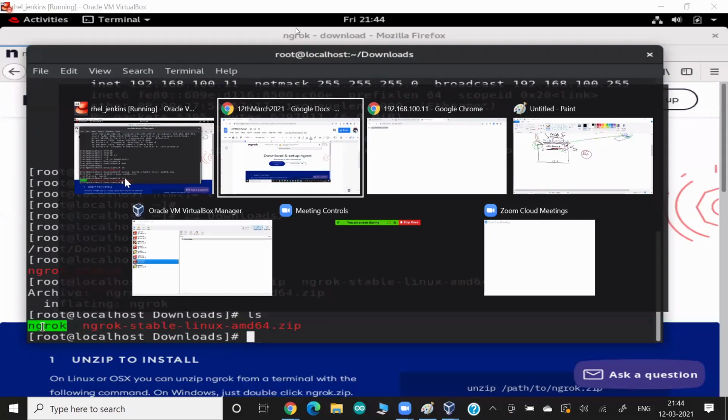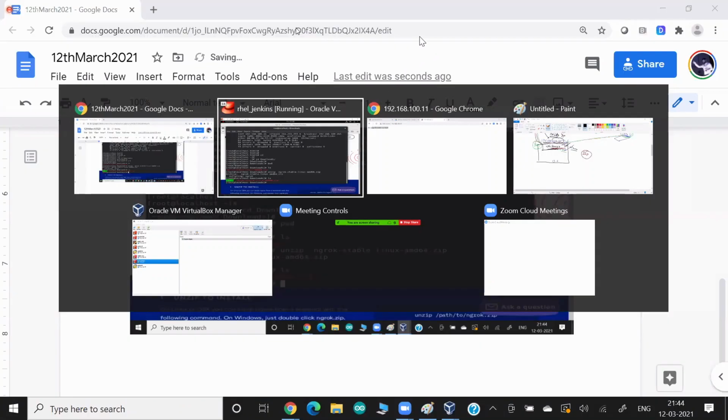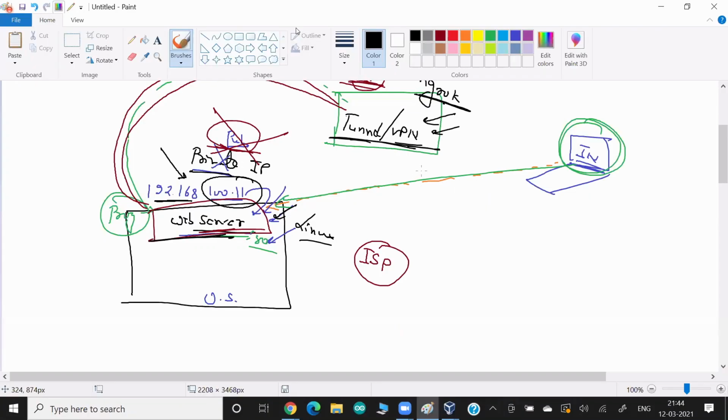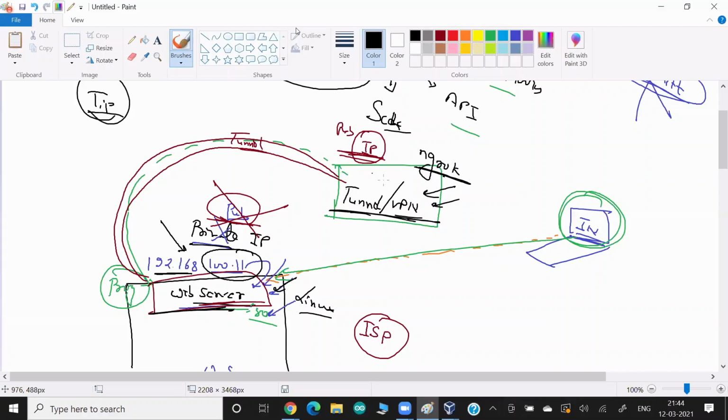As soon as I run this program, my VM or my Linux will automatically connect to some of these companies where they have some public IPs already taken. So your laptop will internally connect to this system. This program will create a tunnel for us. In simple terms, you will have a public IP. You can think of it this way.